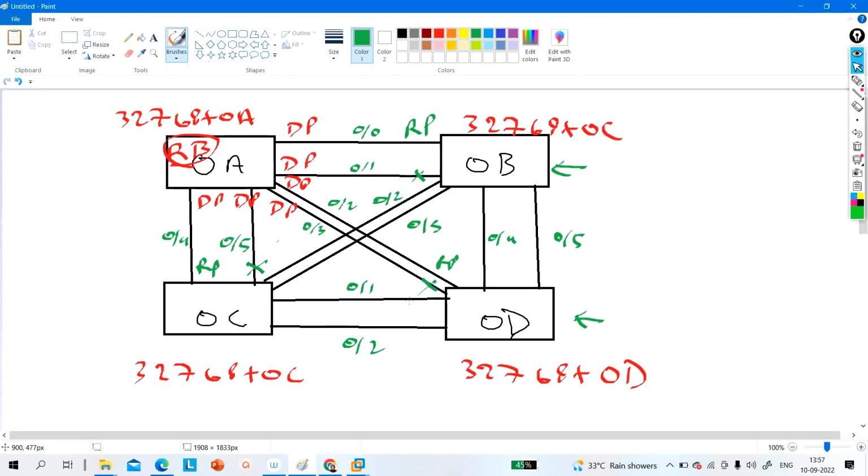Fine. Now RP election is done on every switch, right? Yes or no? Now you have to elect DP. Automatically the alternate port will be blocked. You don't need to elect the alternate port, you just need to find DP. Definitely the adjacent port will become alternate, right? So see here guys, on these two segments, which switch is sending superior BPDU?